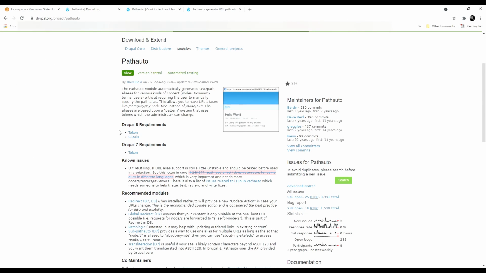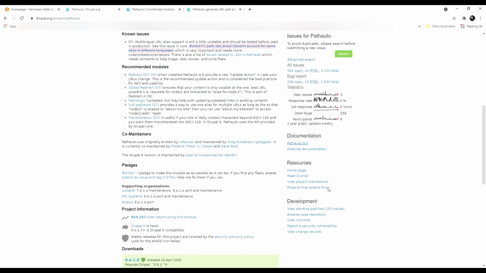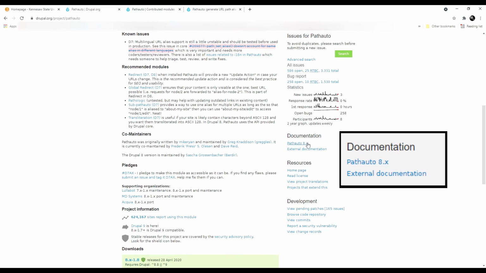Once you have the module downloaded and installed onto your Drupal website, you might not know how to configure and use it. Documentation links can be found on the module's homepage on the right-hand side here. We are using Pathauto for this demonstration, and we can see here that there are two links, one for Pathauto version 8 and a link to the external documentation.